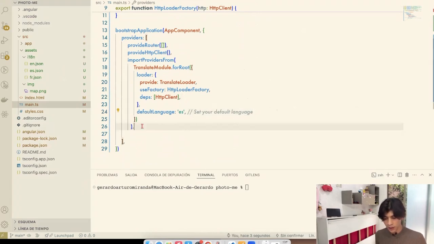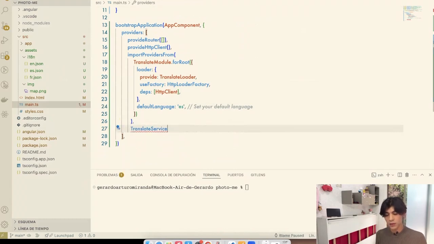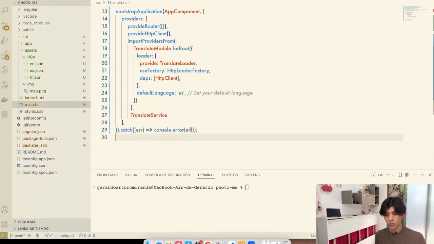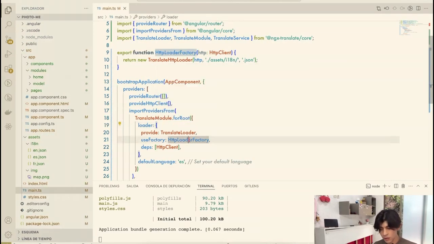And here another dependency, which is the TranslateService. This is going to be used in all the different components where we want to implement the translation. And just to be sure, let's add a catch for any exception that could happen. So that is all for our main.ts.